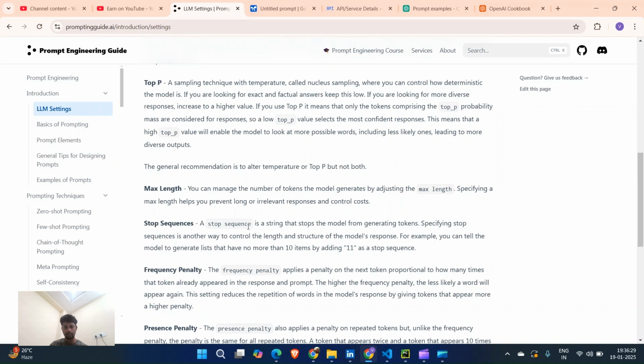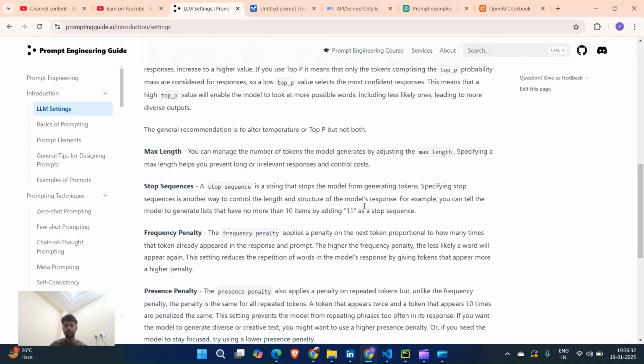Next one is stop sequence. It's nothing but a string you can specify, basically to control the length of that particular response. If you don't specify maximum length, the LLM can return the content in 10,000 tokens or 1,000 tokens or 20 tokens or 15 tokens or anything. Sometimes you're expecting a short answer, and if it gives a long answer, it's a waste of resources, it will cost you.